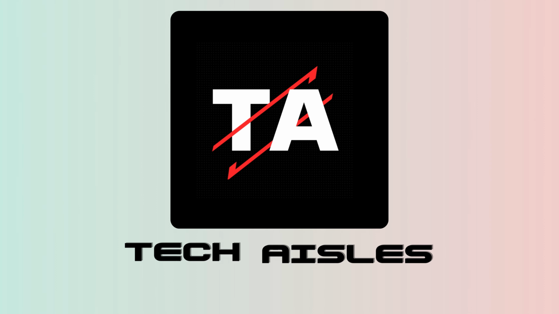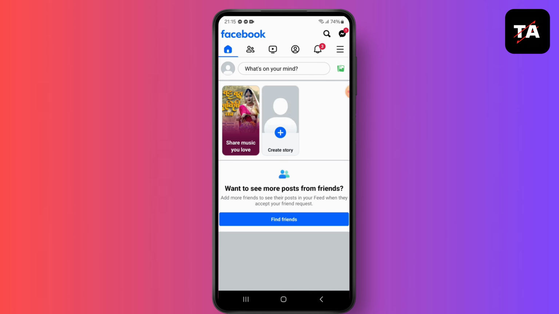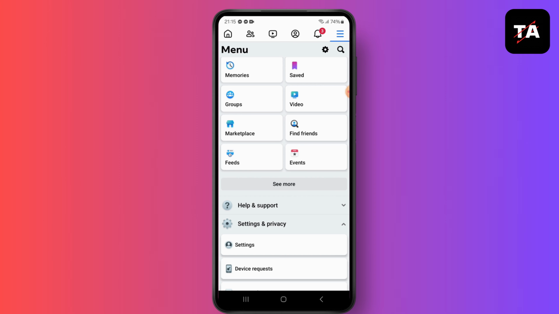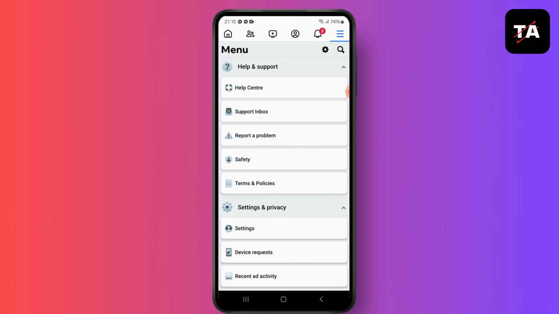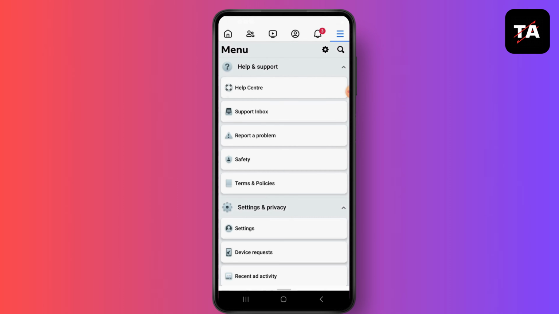Then let's get started. So, first of all, open the Facebook app. Click on the three horizontal bars on the top right corner of your screen. And here, click on Help and Support. And click on Report a Problem. And again, now click on Report a Problem.